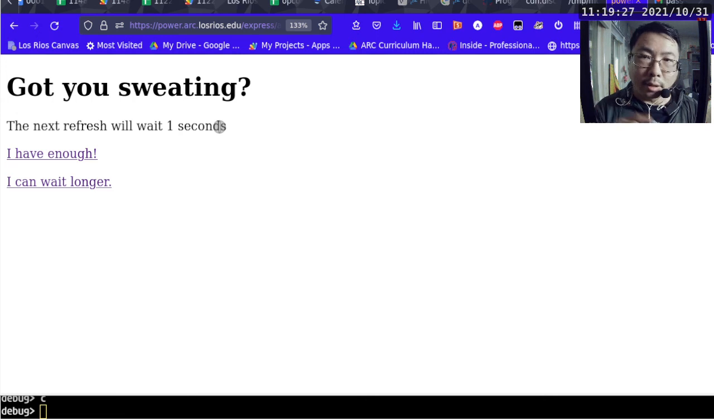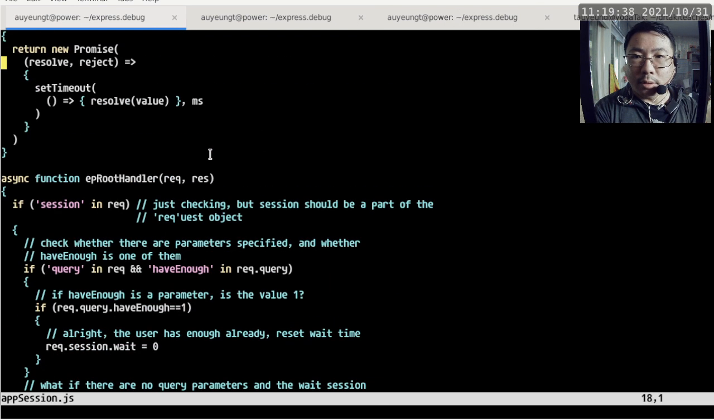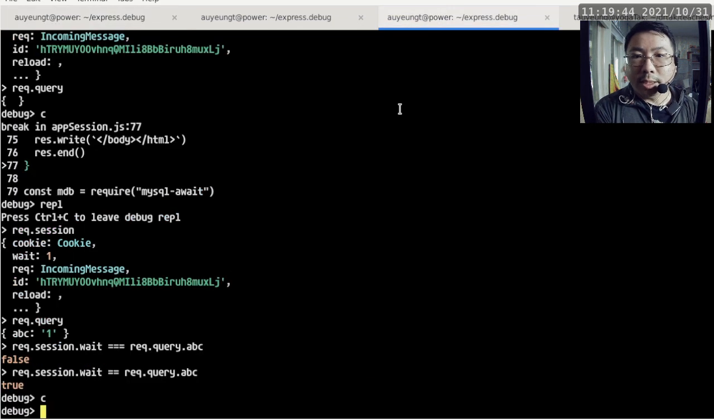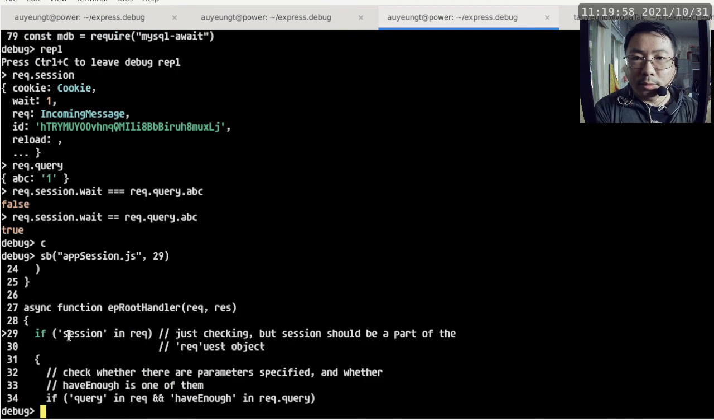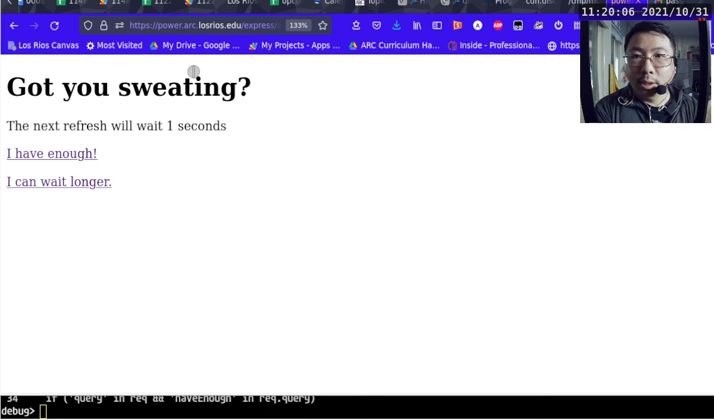Okay, so I lied. I said this would be the end, but I want to illustrate that portion too. So that portion has to do with the flow of the conditional statement, which started all the way on this line, which is line 29. So what I'm going to do is I'm going to set a breakpoint on line 29 too. So we'll do an SB, and then the name of the file is app session.js, and then we want to set a breakpoint on line 29. Press the enter key, double confirm that this is the place where we want to put a breakpoint. So now I'm going to go back to the browser, which is over here, and we'll refresh.